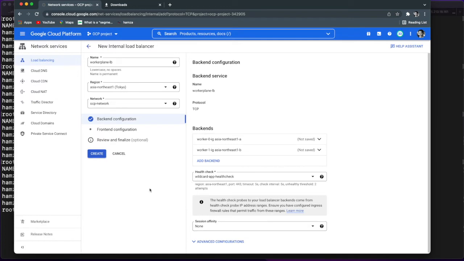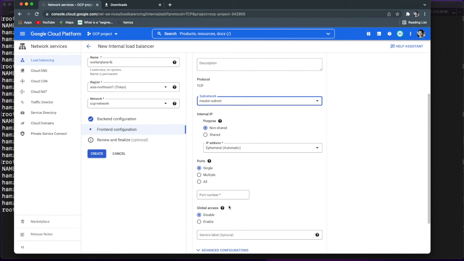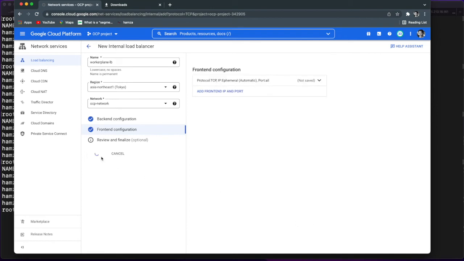Create. Now that the backend is created, let's create our front end. We don't need a name. The protocol is TCP, and the subnet for the front end would be the master subnet because we need it to listen from the master subnet. It can be shared. The IP address can be ephemeral. Ports, let me give it all the ports. Global access, no, we don't want that. And create.